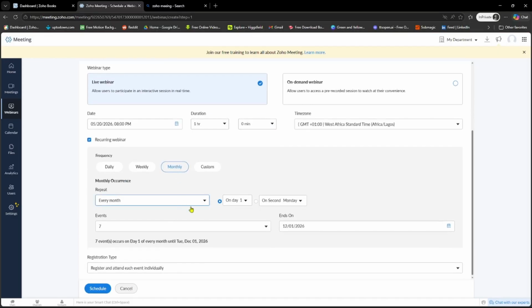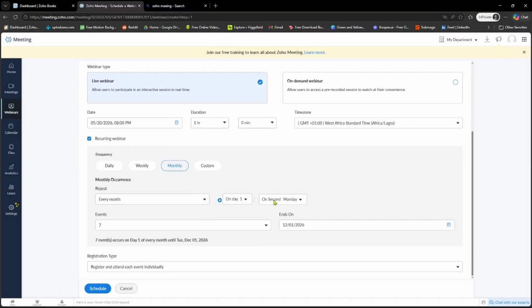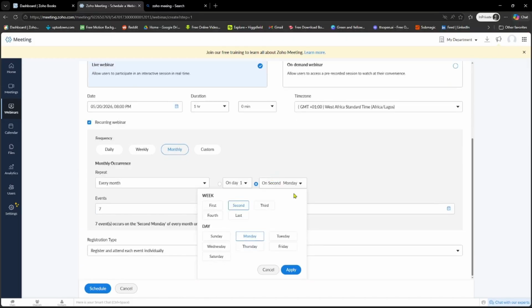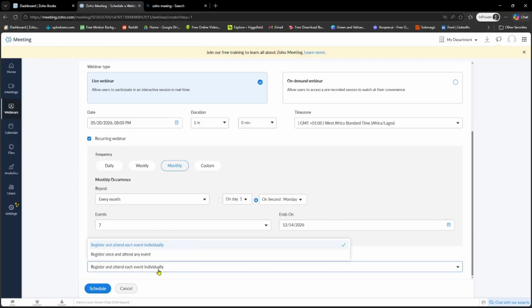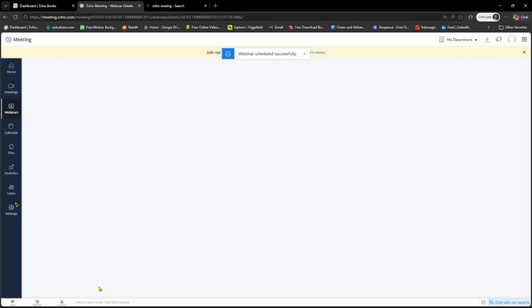It says every month, and second Monday. You can put it to first Monday, or any day of your choice. For the events, I'm just going to go for 7. I can go for 20, so it's going to calculate 20 months. When do you want it to end? I want it to end on this because I picked 7. Registration type, this is fine, and we can go ahead to schedule.